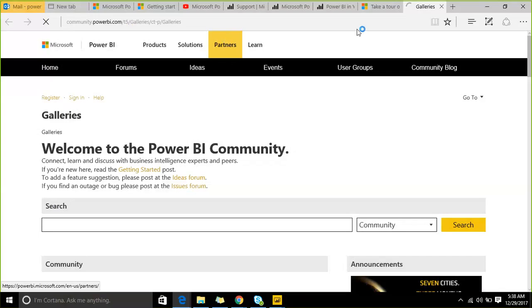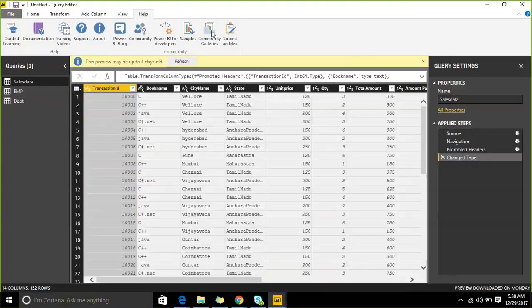Okay, so I opened all the links which are provided in the Help section. The same options are available in Power BI Desktop also. Now we are in the Power Query window, so both places have the same options. Guided learning is nothing but documentation for a sample Power BI report.